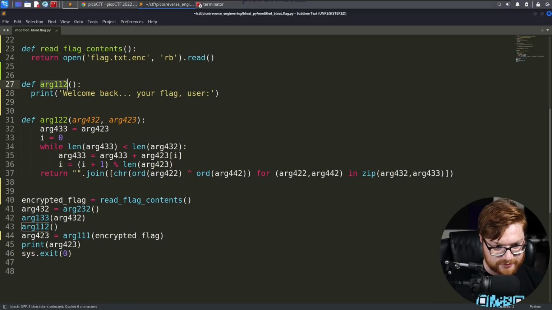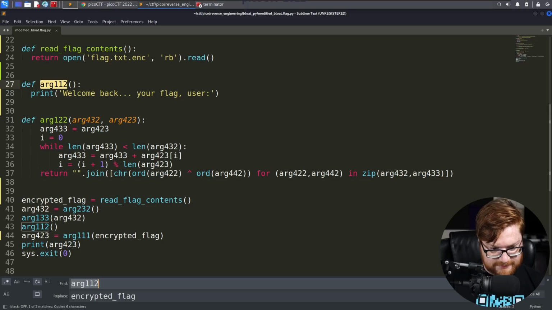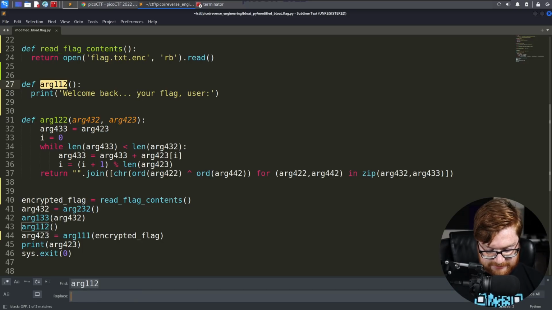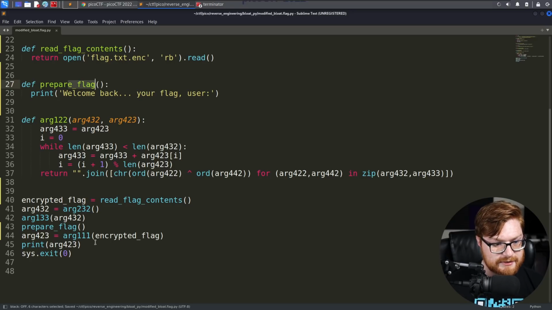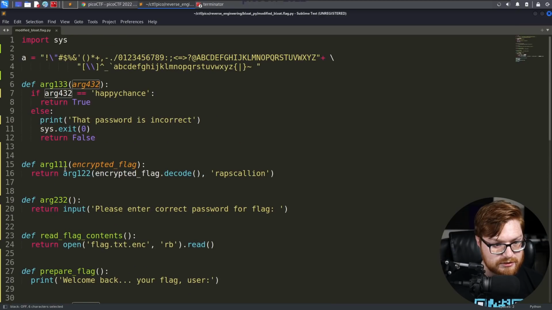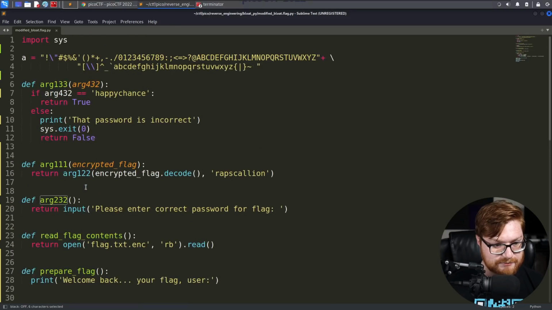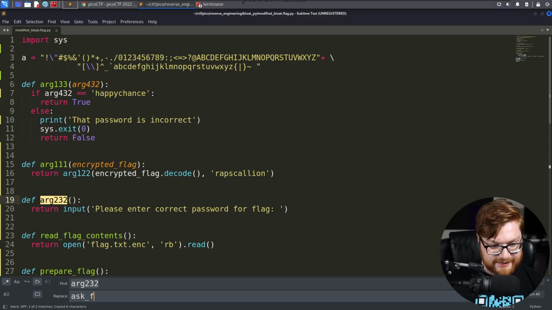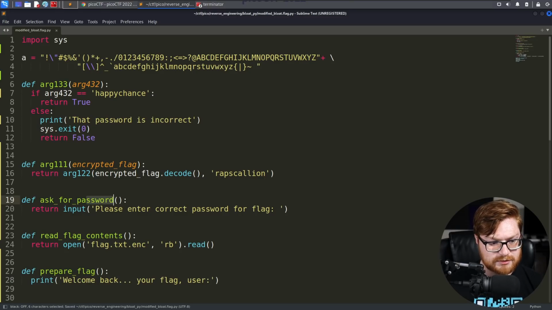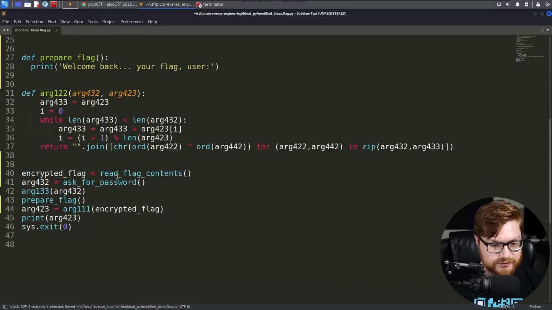Here, let's enter that. Let's rename that to prepare flag. And what is arg432? That sets based off of our input here. So we'll call that ask for password. Control enter to replace those.